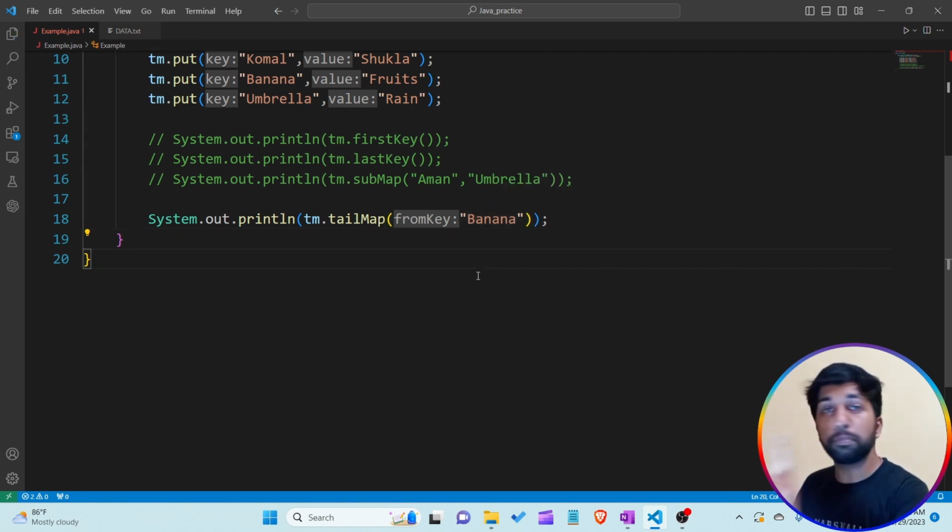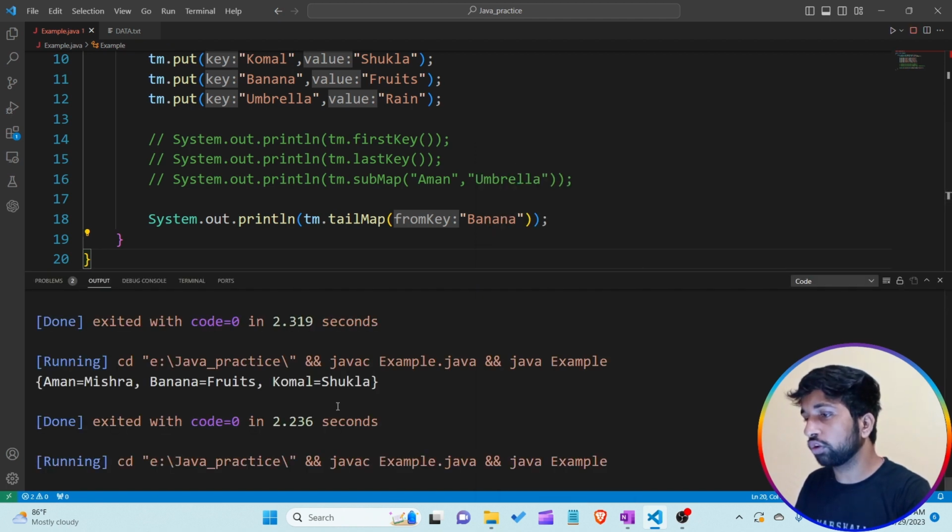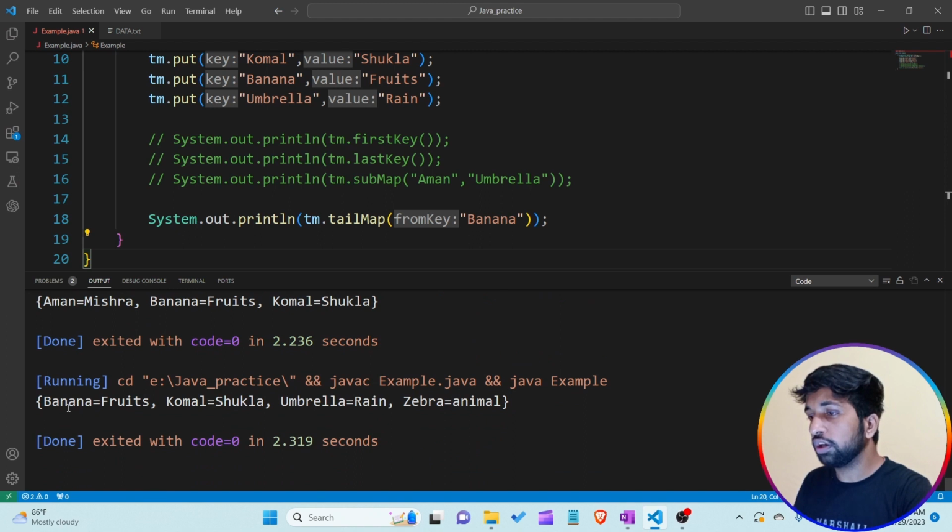Okay, so from banana till zebra, all the key and value pair data comes. If I run the program, you can see banana is a fruit, Komal is a sukla, and umbrella and zebra. Means all the elements from the given element till the last are returned by the tailMap method.